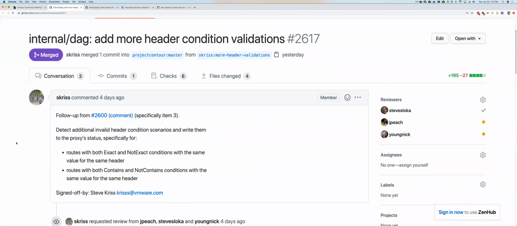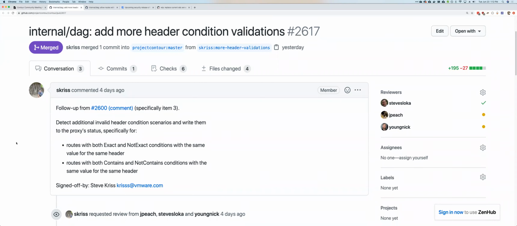Yeah, the next one was just adding some more validation. I noticed that there were certain logically invalid combinations of header conditions that you could add. So you could have a route that said, route requests here if the header both contains foo and does not contain foo, which logically is impossible. So I added a couple of additional validations to ensure that there were no contradictory exact and not exact, or contains and not contains conditions on the same route. Definitely another edge case, but as I was playing around and trying to understand things, this came up for me, and it seemed like a useful validation to add.